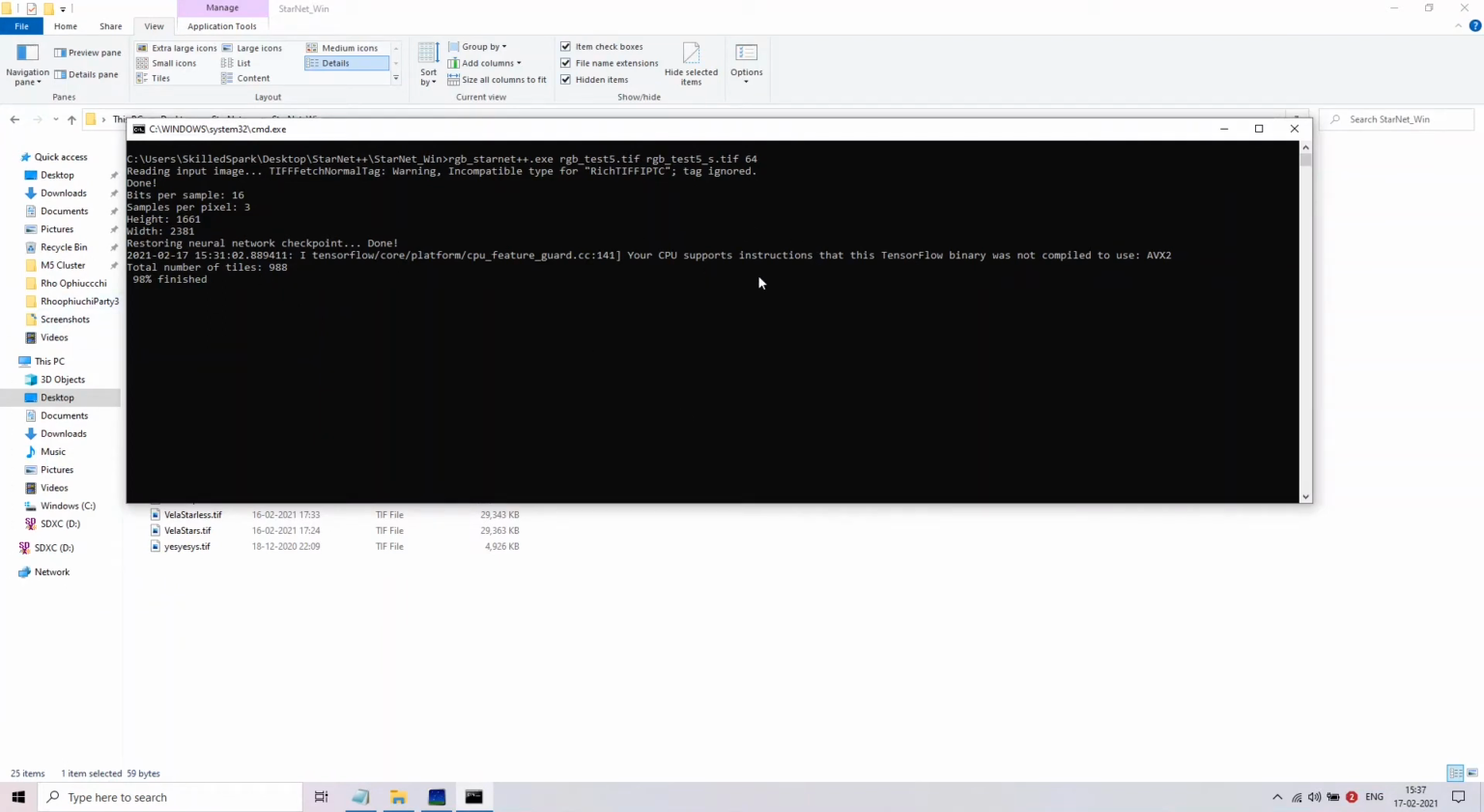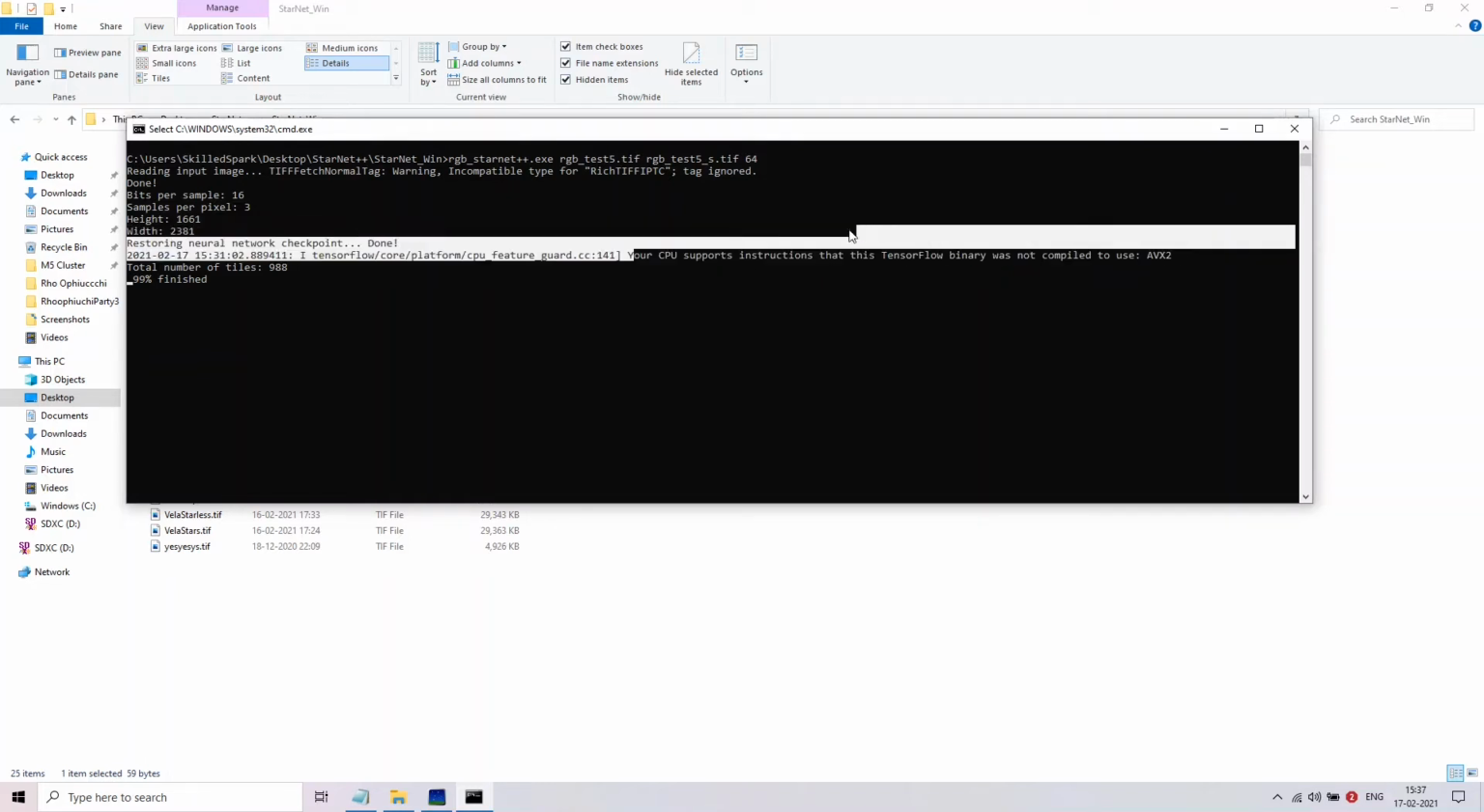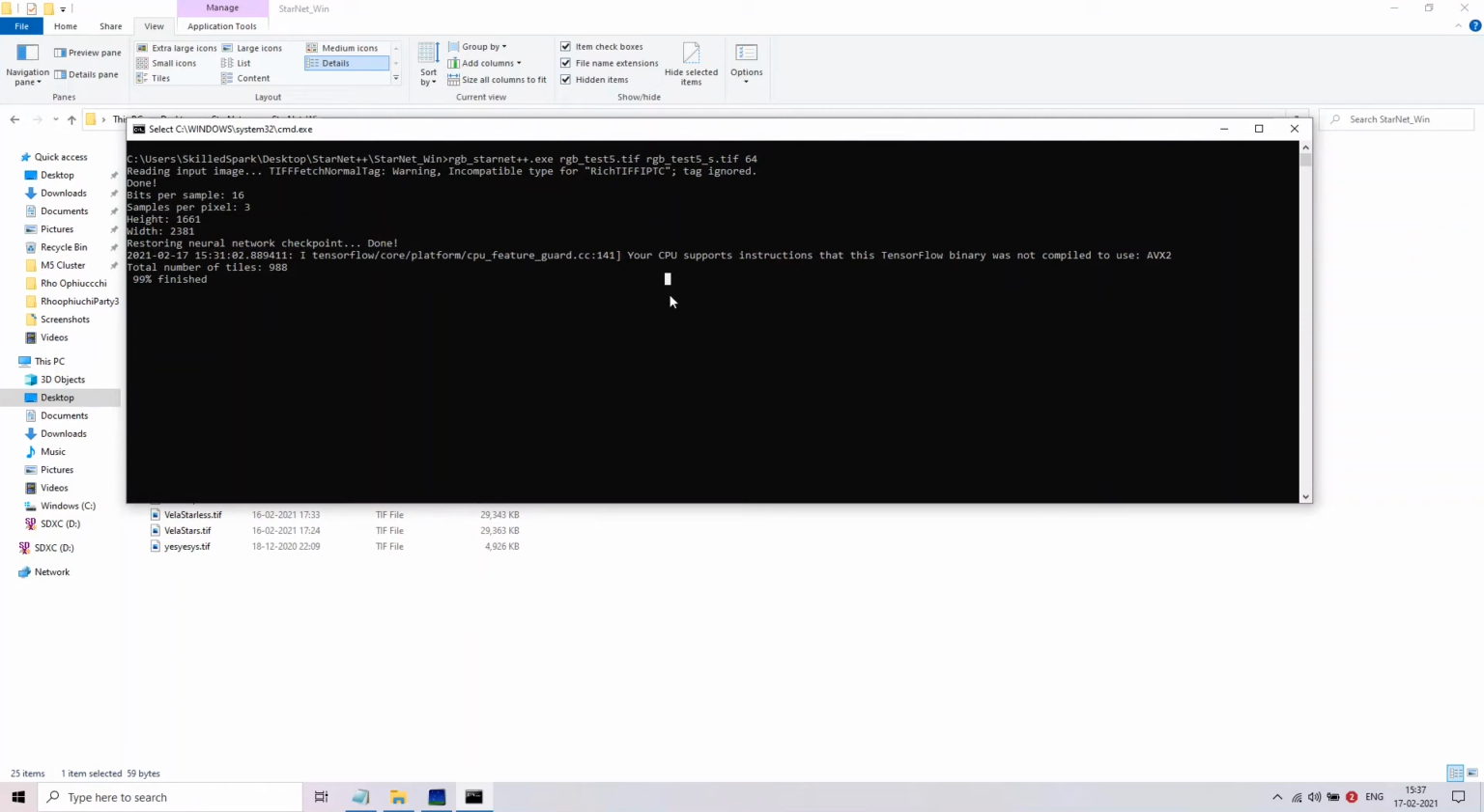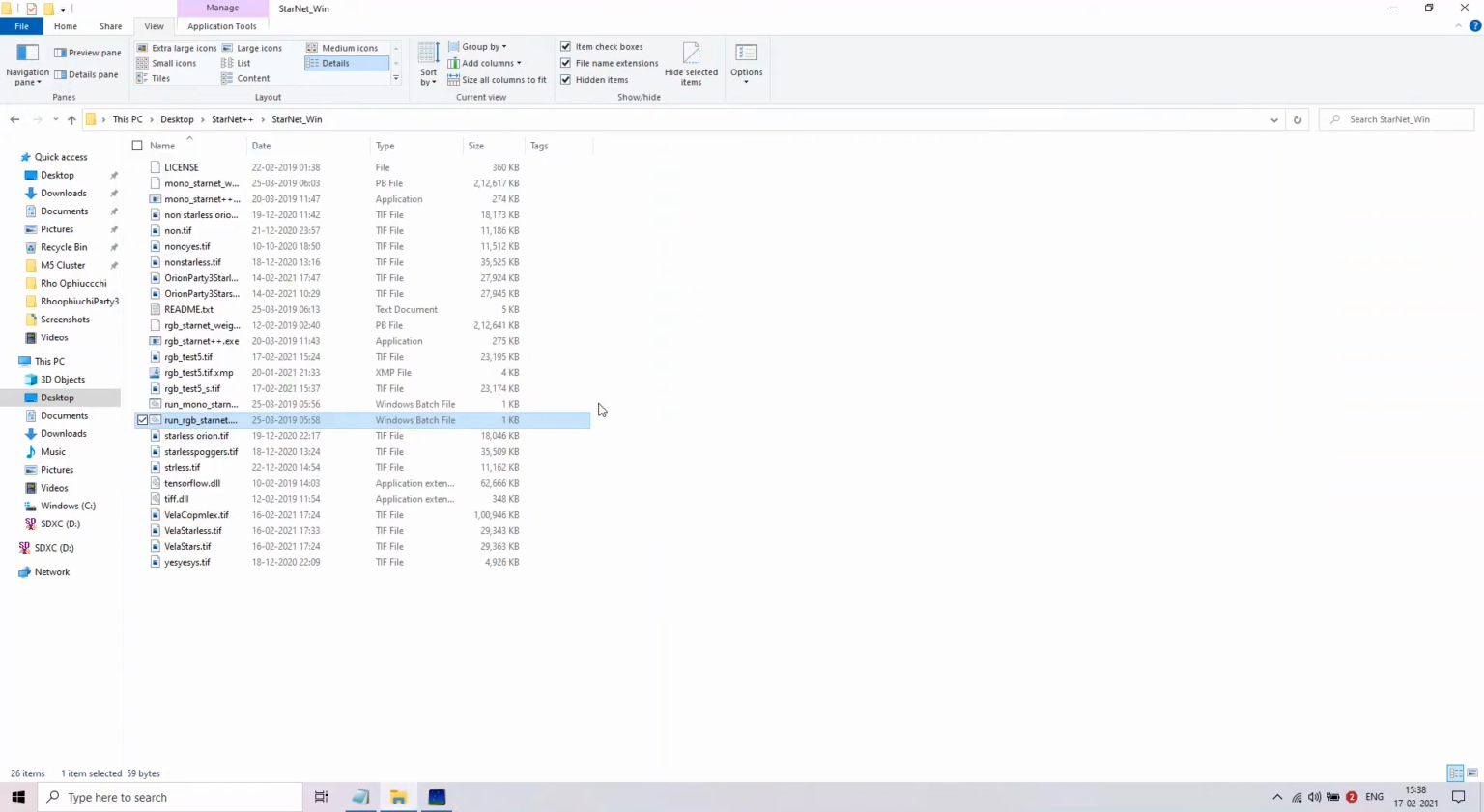I wanted to tell you guys that if it says something like your CPU supports instructions that this TensorFlow binary was not compiled to use, that's fine. That's just an error. It's not really a big issue. Press any key to continue.